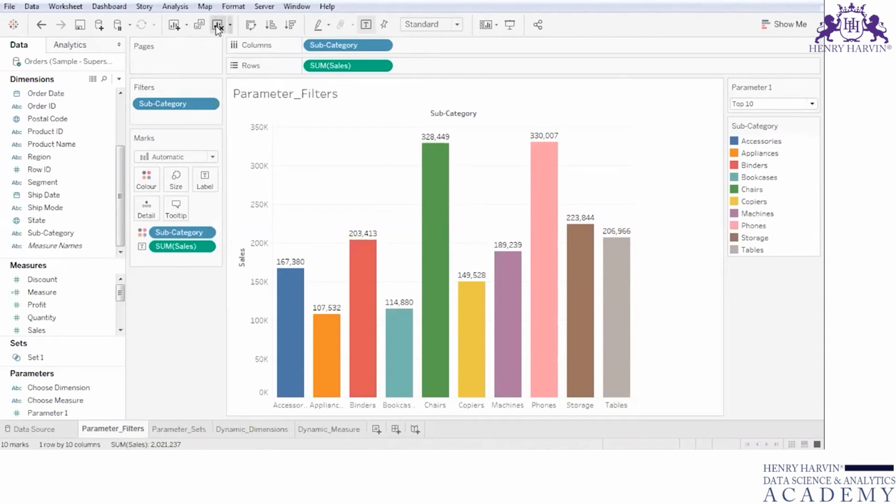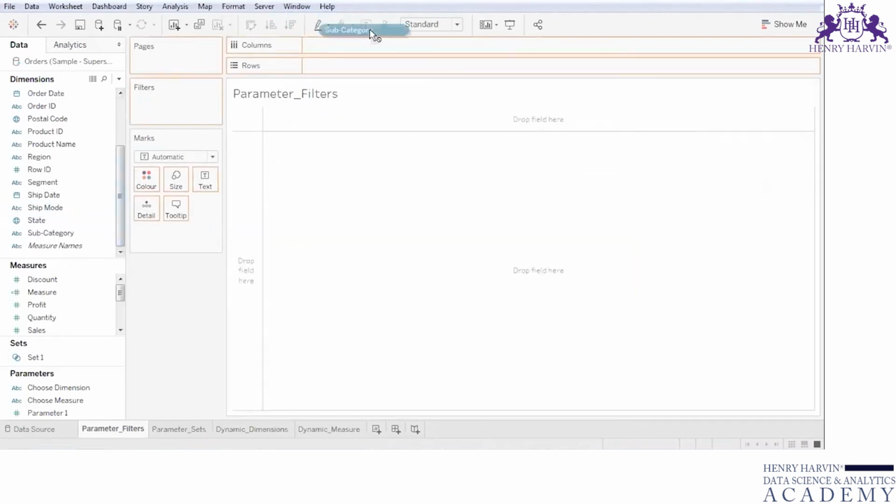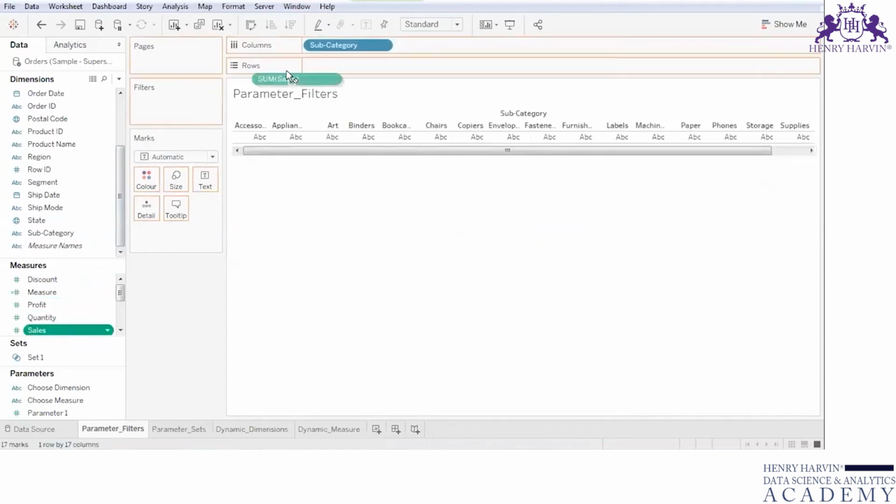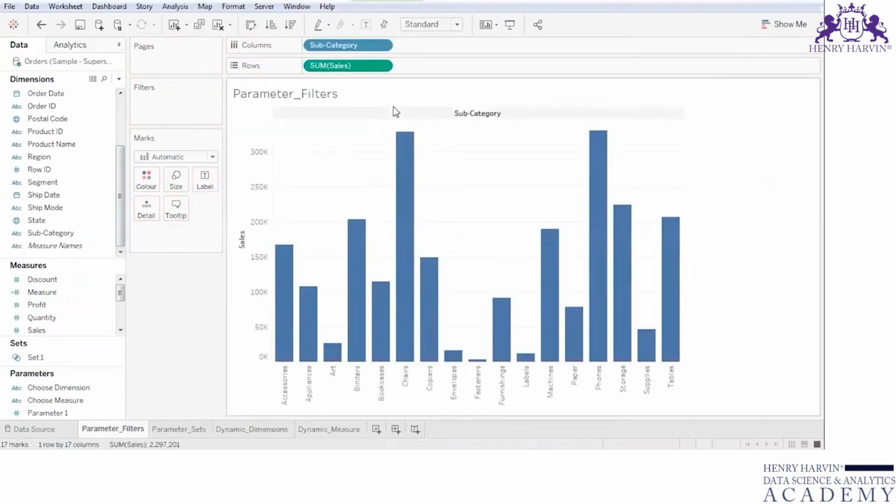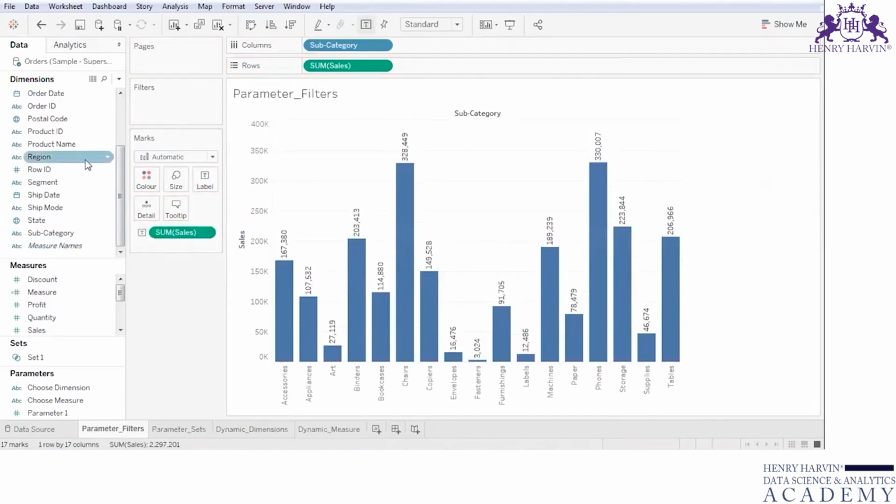So let me remove this relation. Now I'm going to plot the relationship between my subcategory of the products and sales over here. Visualization looks something like that. Let me label it. Let me place the sales over here. Now if I would like to view the top 3 or top 4 subcategory of products based on the sales, I'll place subcategory over here on the filters.